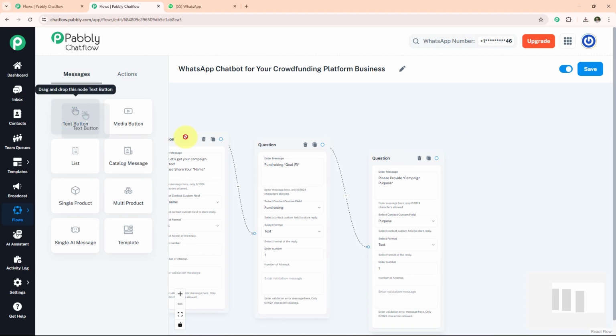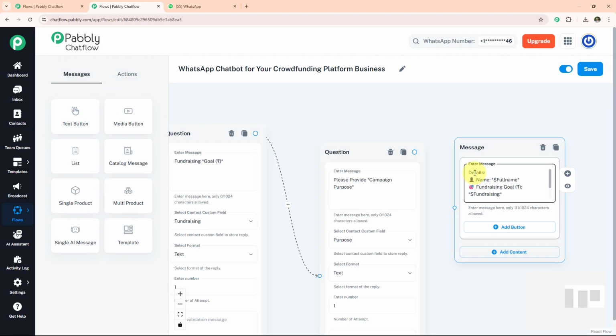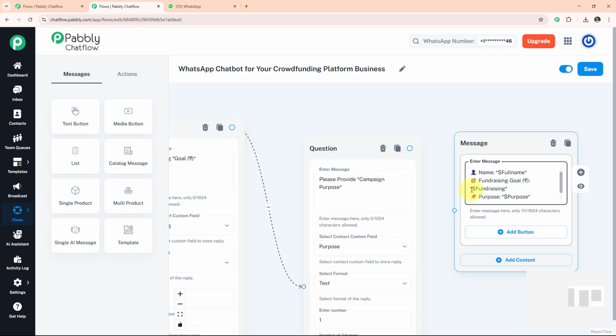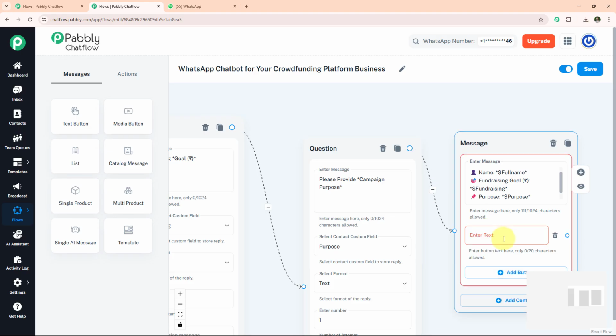Now we take text button and write a message on it. Details, name, fundraising goal, and you will see I am using a dollar sign. Why we use dollar sign? Dollar sign is used to customize or replace the data. Now simply connect this question box to this message box. And in this we also add confirm button.